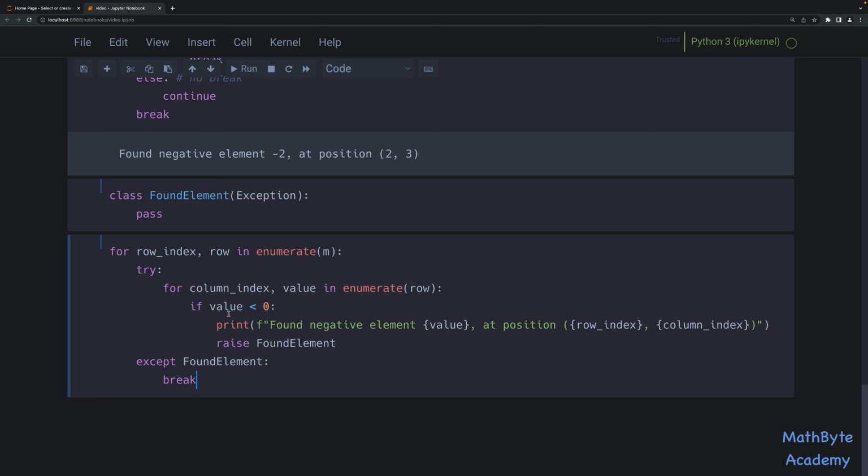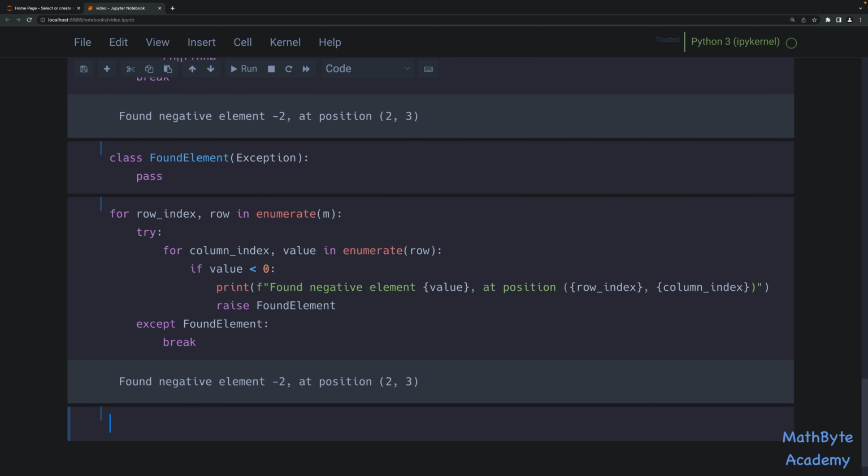And of course, this is also going to work quite well for multiple levels of nested for loops. You would just raise from the innermost, and you would just catch inside the outermost for loop. You wouldn't have to worry about catching it in all the intermediate for loops if you had more than just two like we have here. You would basically let the exception bubble up the call stack, up to the outermost loop. So if we run this, we again get the same result.